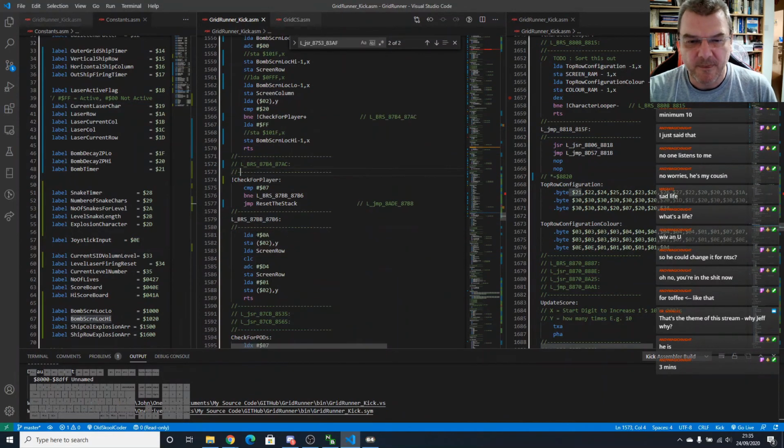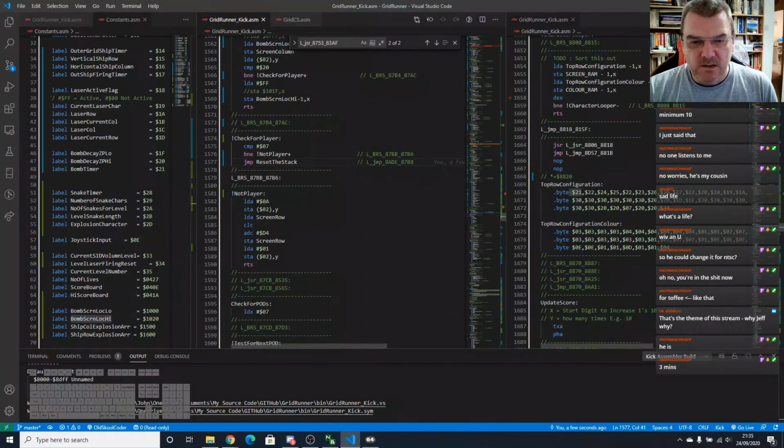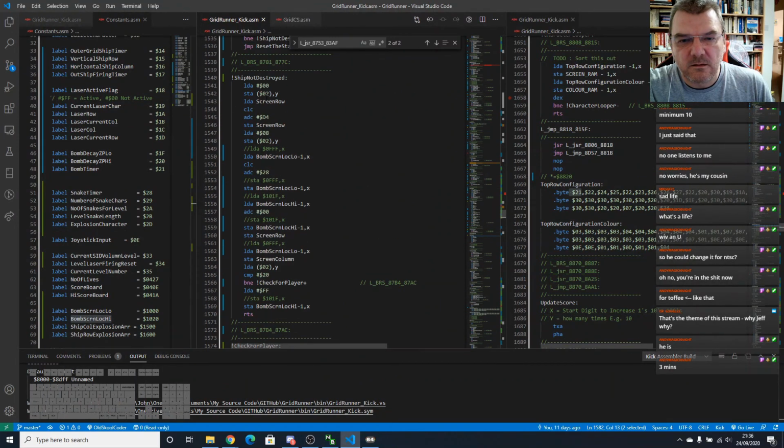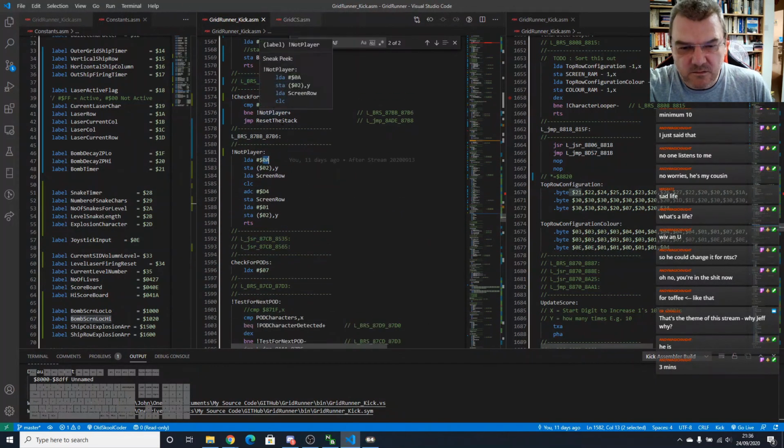So check for player. If it is, that's it, we're dead. If it's not player, plus. So he's loading the bomb, storing it, and then updating the color as well, which is 1. So the bomb's always 1. Well, that was easy enough.